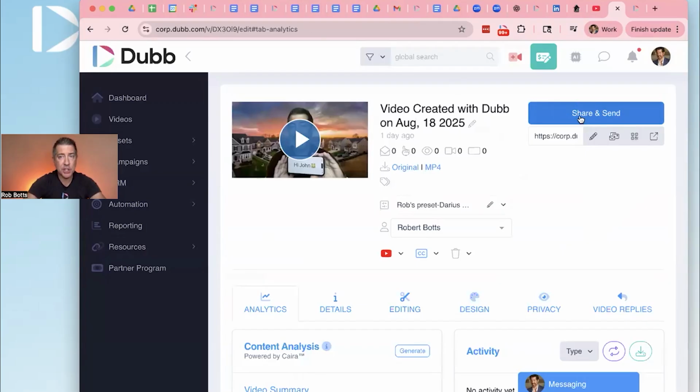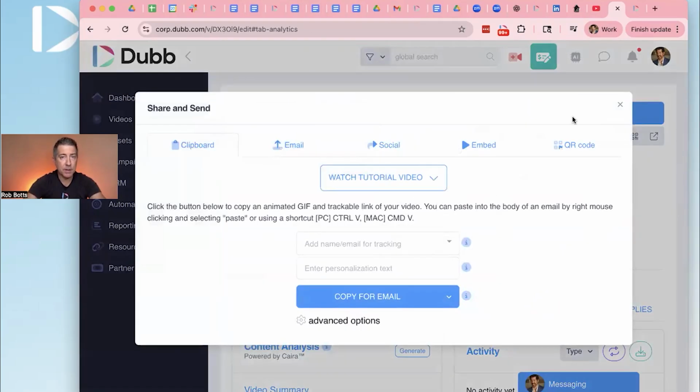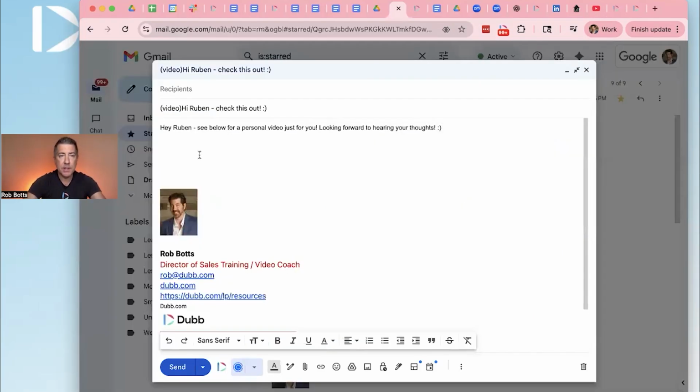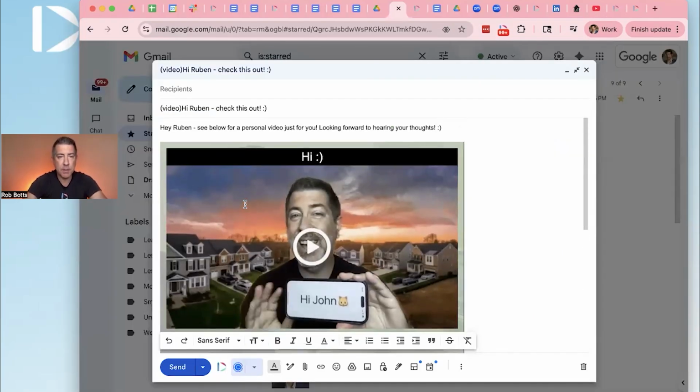You also can add a video to an email from any video you select in the video library. All you have to do is click Share and Send. It's a big blue button. Again, put the email in for the tracking, put a little personalization text if you want to, copy for email, and it's just a copy and paste. And you just drop it in just like this.